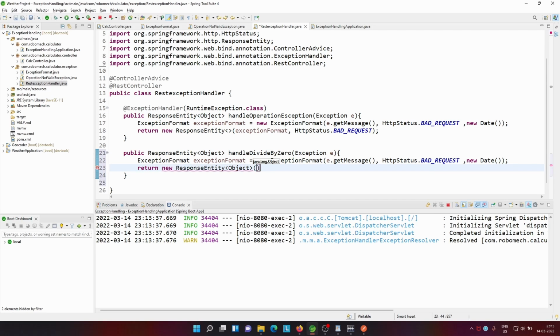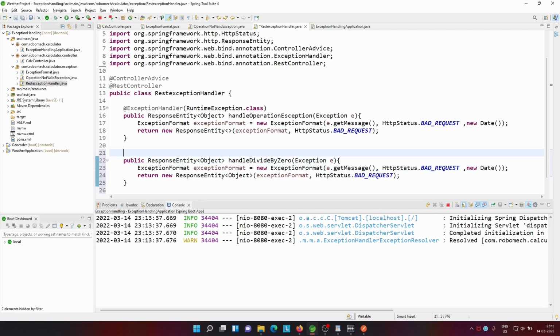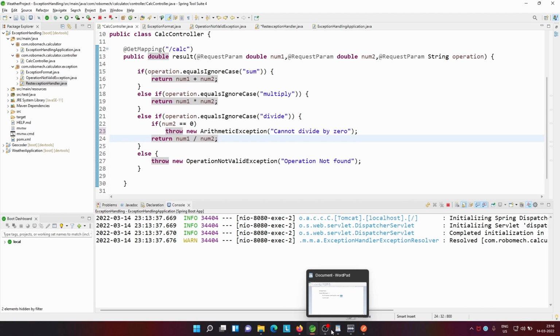response entity, exception format, and HTTP status dot bad request. And which exception will we be handling here? There we are throwing, let's throw an arithmetic exception here, right? Because this is an arithmetic exception.